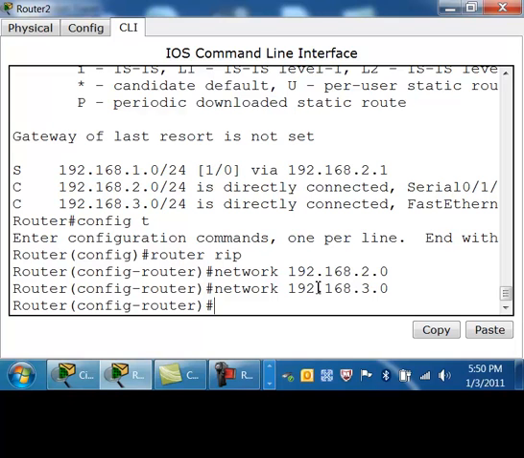I would do that for each router, and they would exchange information, and the routes would be put in there automatically. We'll get to RIP and RIP version 2 and EIGRP and OSPF in later chapters, but that's just one way in which a dynamic routing protocol can be entered.